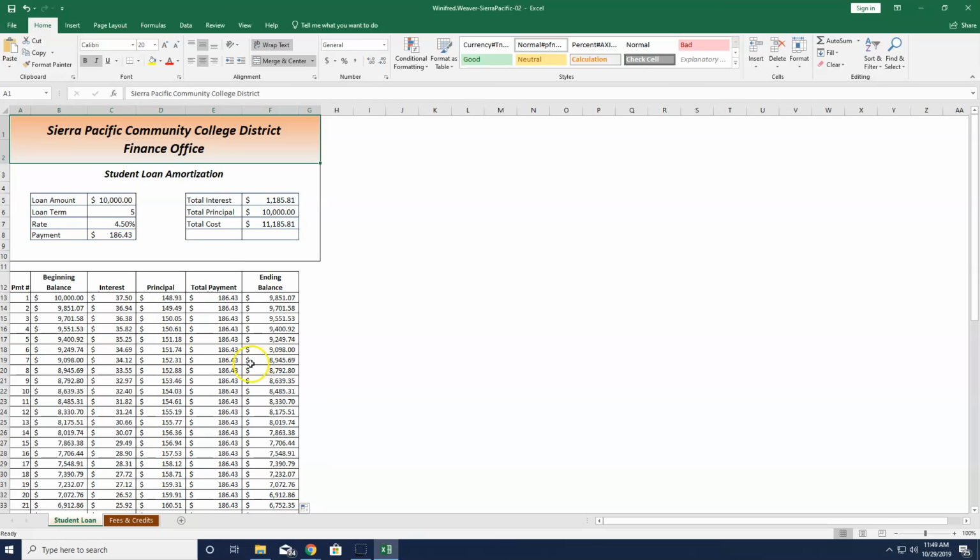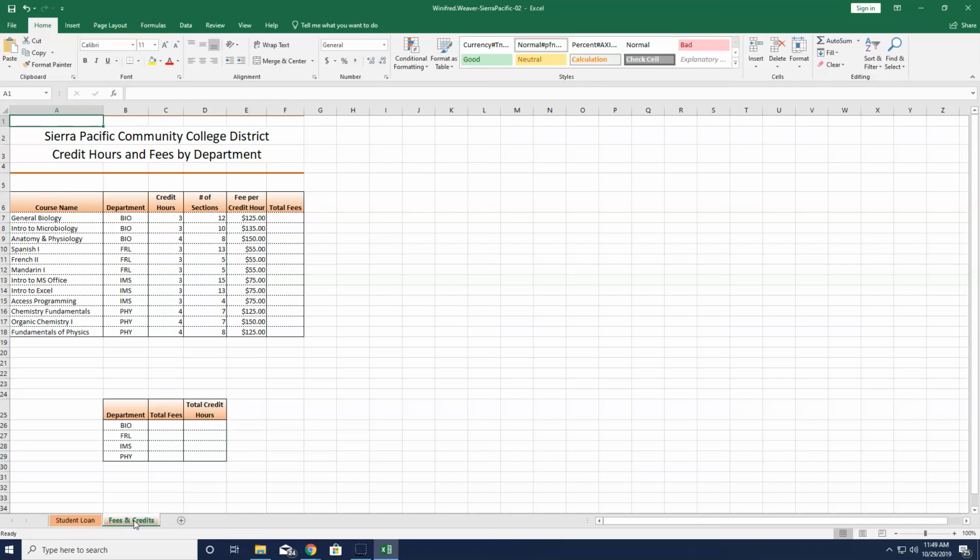Step 8 says build a multiplication formula. So click the fees and credit tab and press cell F7. Credit hours times number of sections times the fee calculates the total fees from a course. So hit the equal sign, click cell C7, type asterisk, click cell D7, type asterisk, and click cell E7. Press enter. You don't need to use parentheses because multiplication is done left to right.